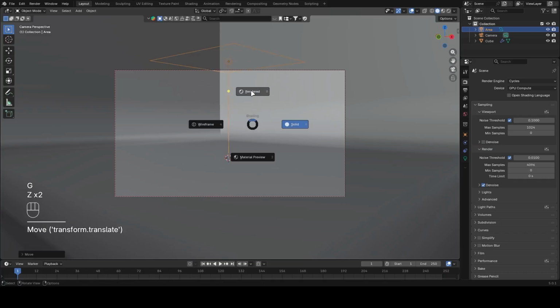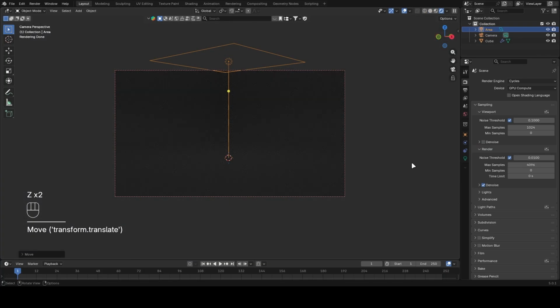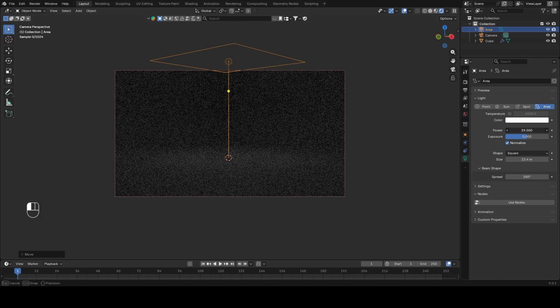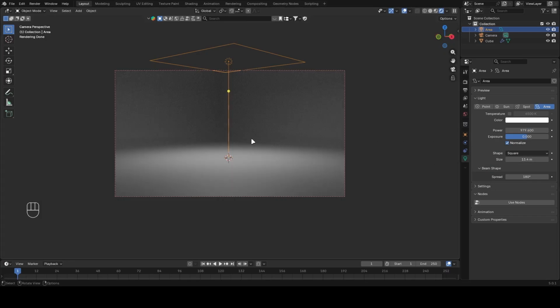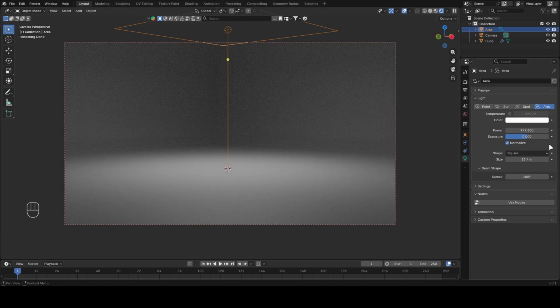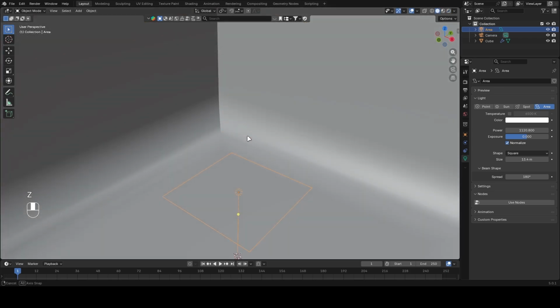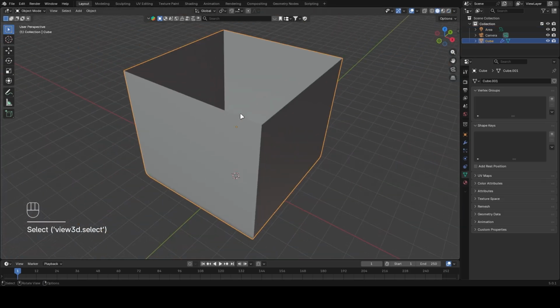Now if you go into render view, you should see a little light or a brighter one. And to change the properties, go into light properties and change the power to anything you like. Now once you find the perfect spot, I want you to go back into solid mode. And we want to bevel the sharp edges of the cube.